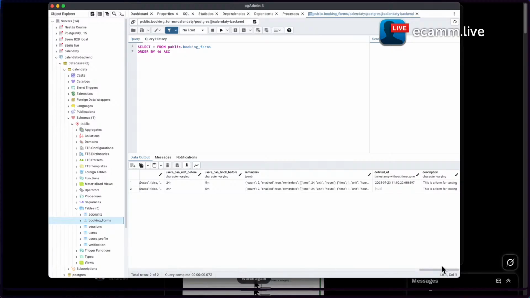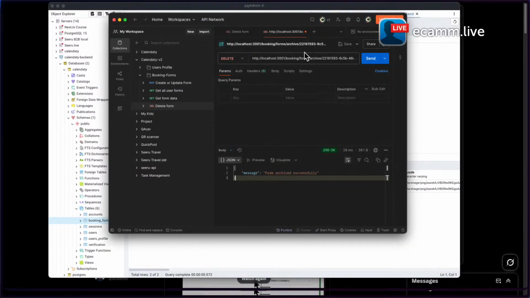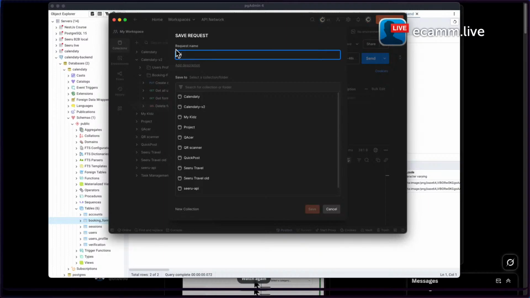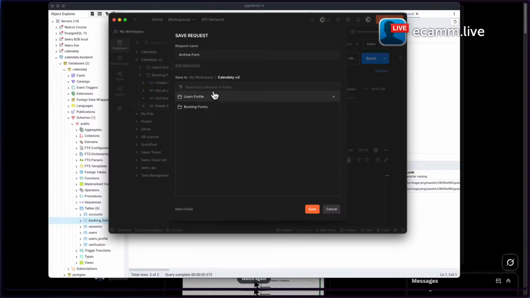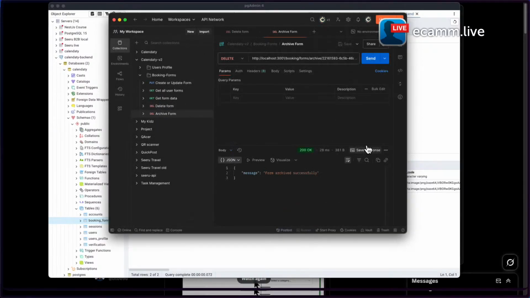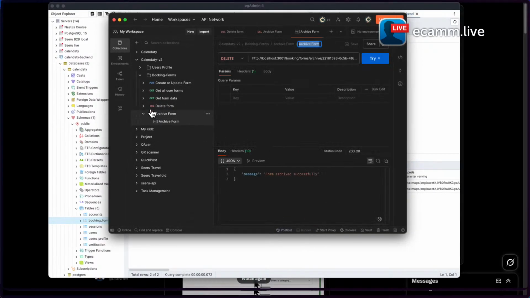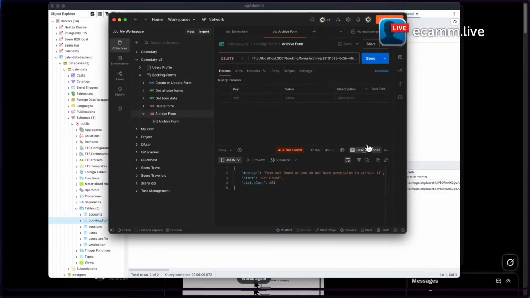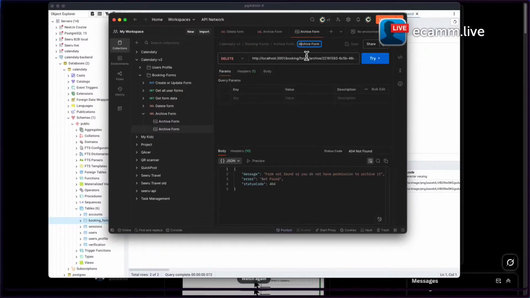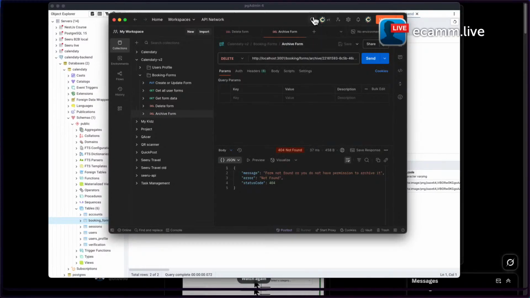So now when we do this, we are going to find that this one here is soft deleted. Let me first save this as archive form, and then we're going to go to booking forms and save this. And then I want to save the response as well. This is when it's successful, and this is when it shows a 404. So at the end, I'm just going to add a 404. Yeah, exactly.